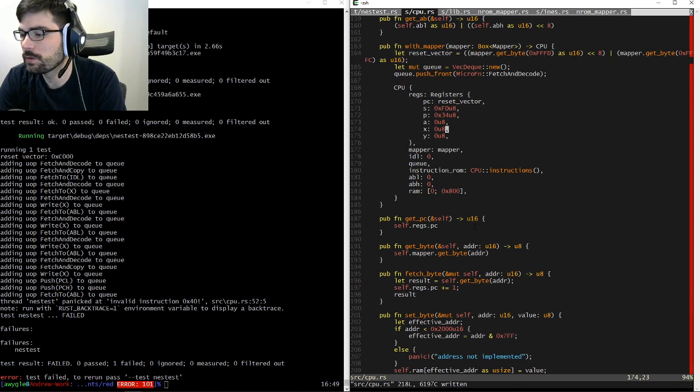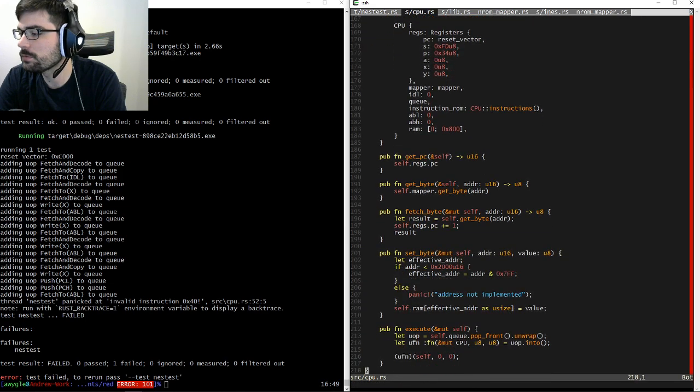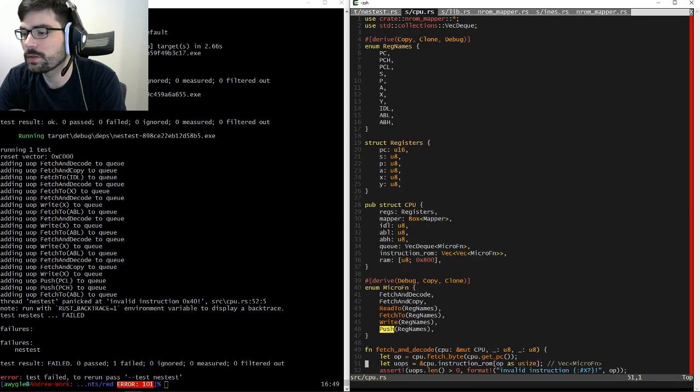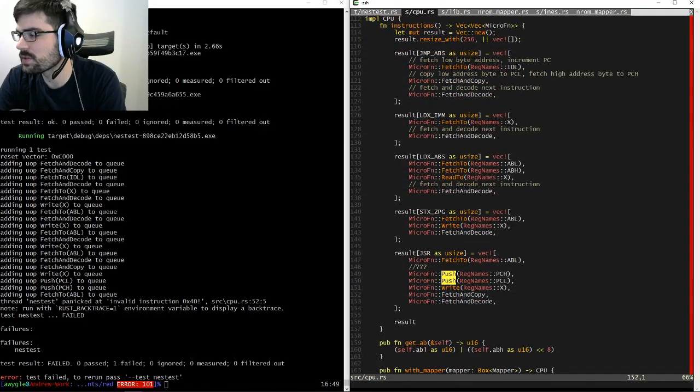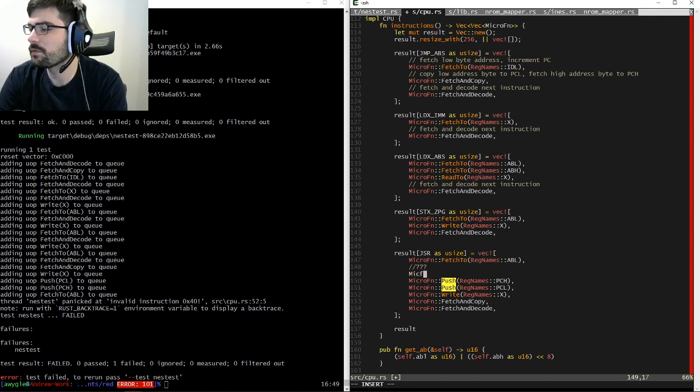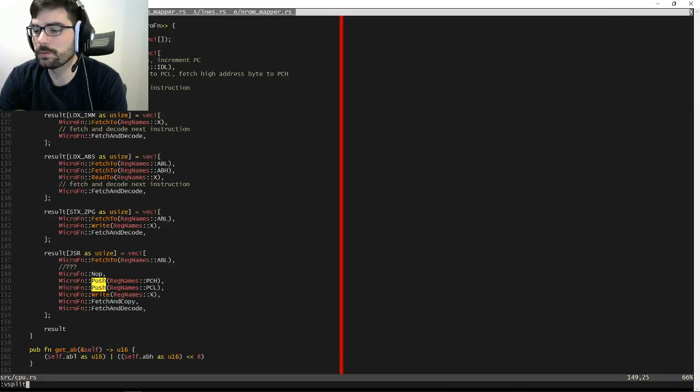Push, push, fetch to ABL. But I'm not fetching to... Wait, why am I even fetching to ABL? That doesn't really make sense, does it? Oh, this has us going past the JSR? Hang on, I'm confused. Okay, so we definitely have a no-op in here.